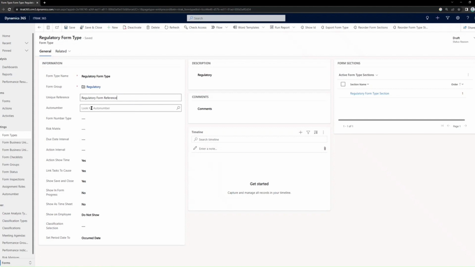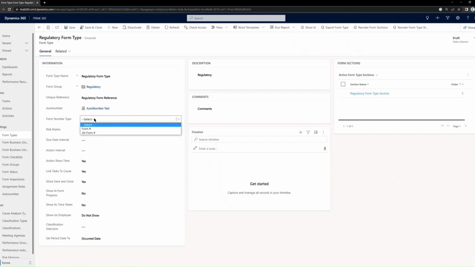Next, you have auto numbering. This allows you to have a second auto number defined for this form type. So I'll add auto number test here, just a little lookup field. Then we have form number type. Do you want it to use the form number or the alt form number? We'll usually default to the form number.